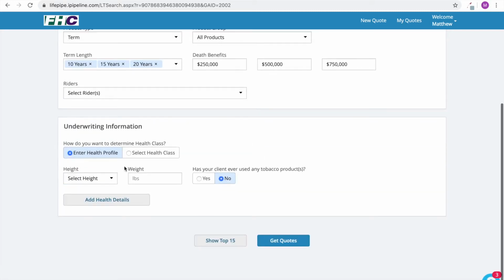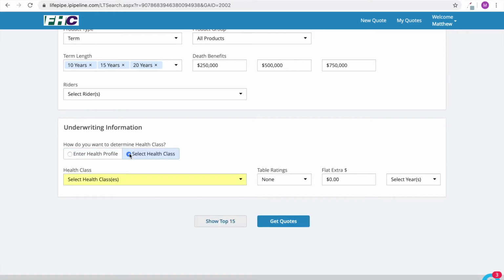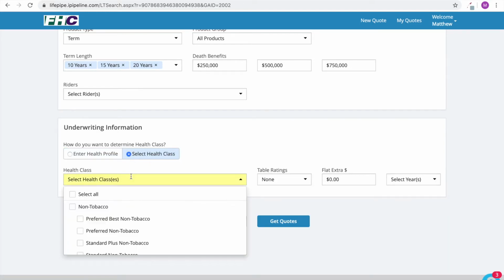All right, underwriting information. There are 2 ways that we can quote a policy. We can quote it through a health profile, or we can quote it by a health class. If we're going to do a health profile, we're going to put in things like height, weight, tobacco, and then go into any health details that this client is going to give us. It can give us a pretty accurate description of what that policy is going to look like. We can also, if you know the health class you're looking for, just select the health class and do it that way.